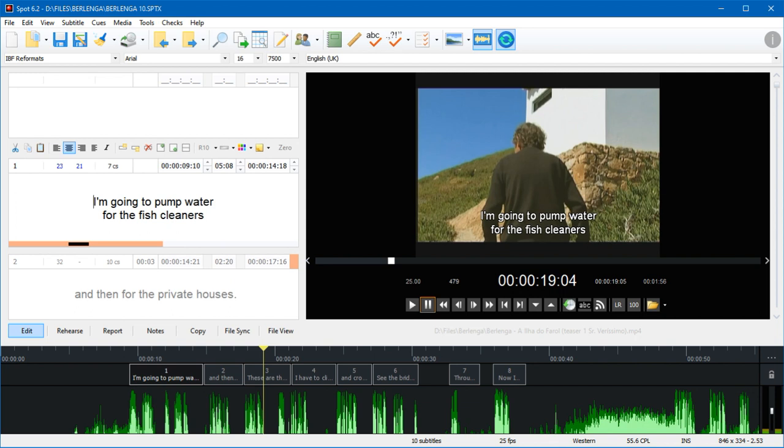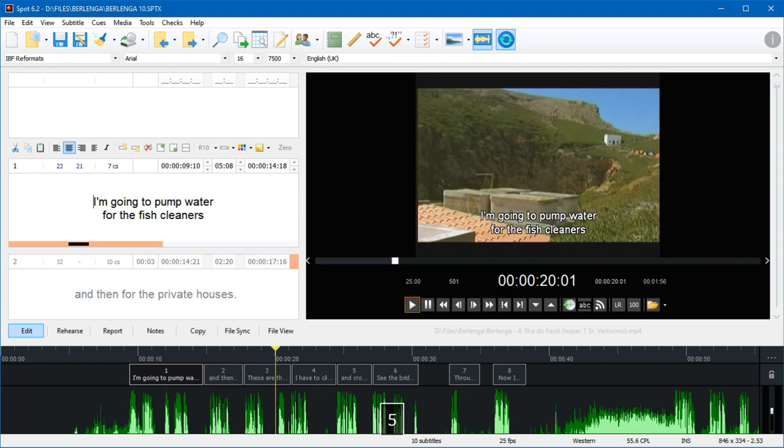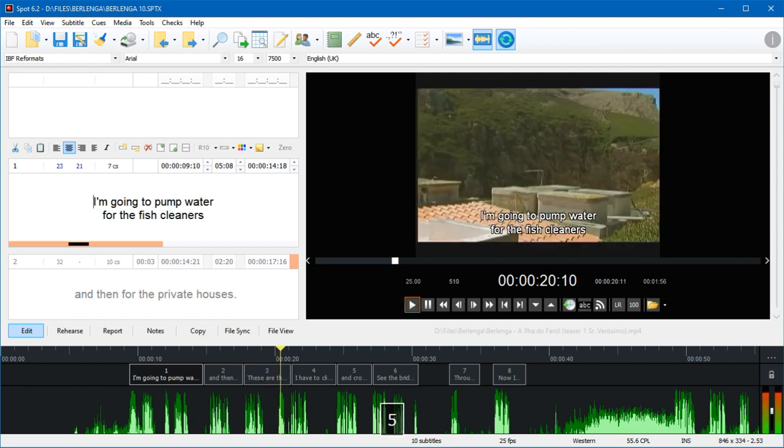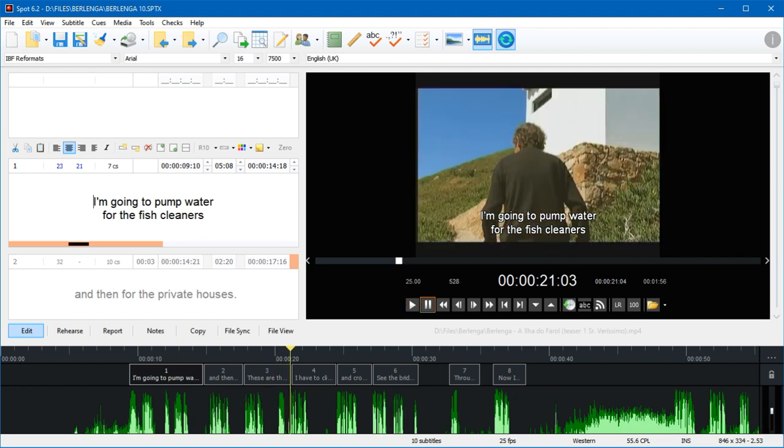Just watch this. I'm going to press the play key and then pause, and the video is jumping back to the position at which I pressed play. It's not pausing where it should pause, it's jumping back to the nearest keyframe.